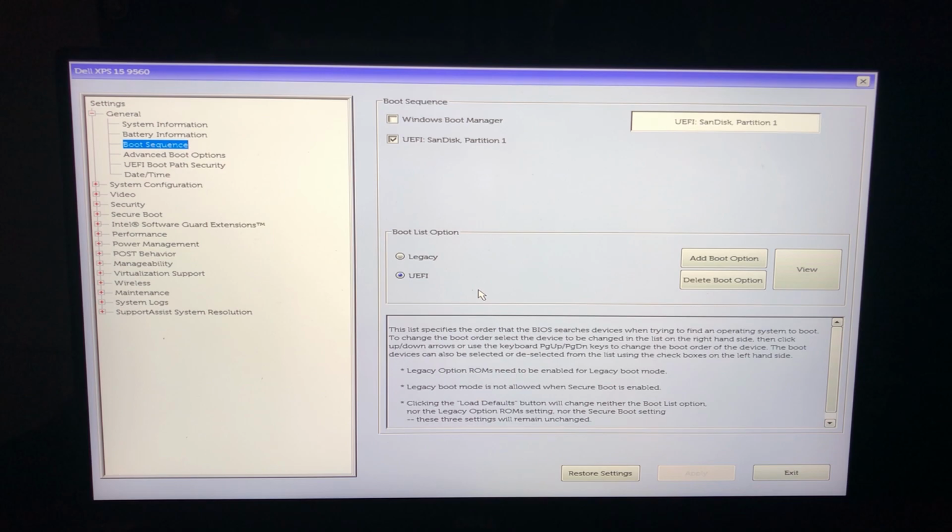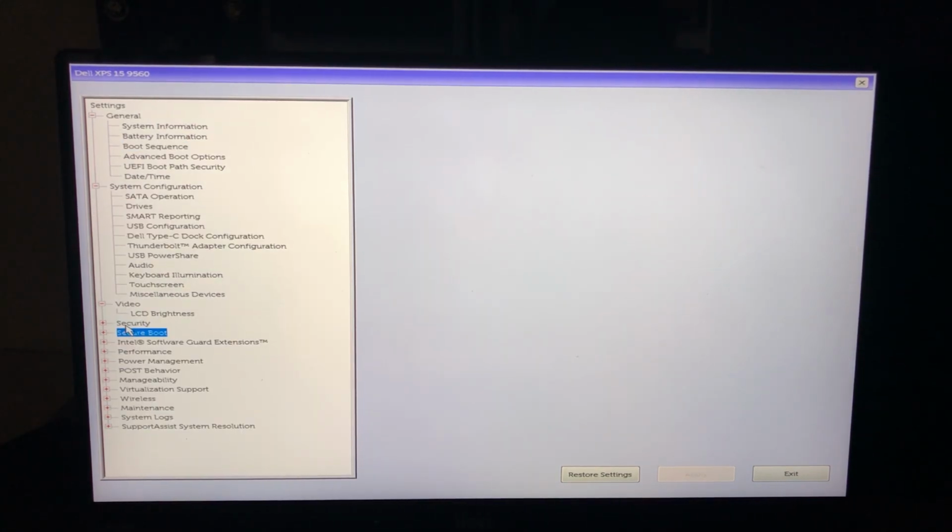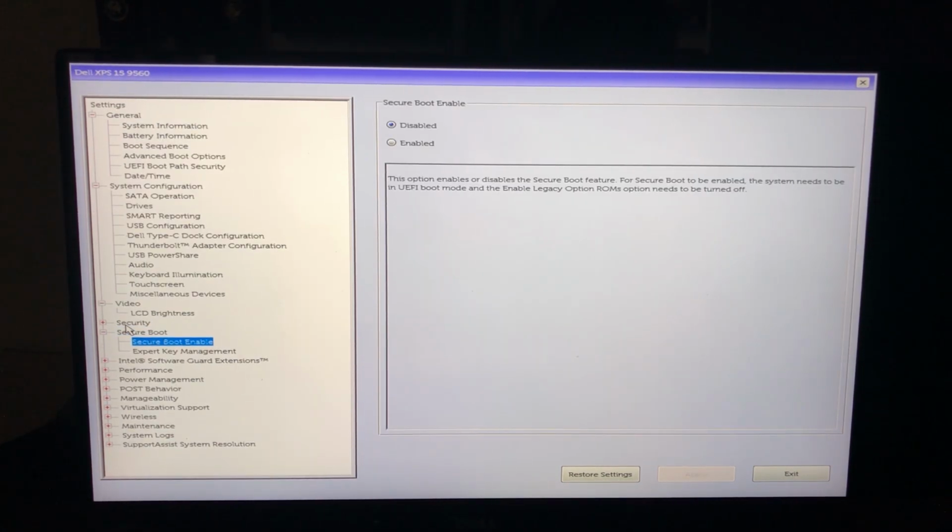Then let's quickly go to the secure boot part, which you can find on the left hand side again. In the secure boot enable part, you see it is already disabled for my system. So I'm pretty much good to go.